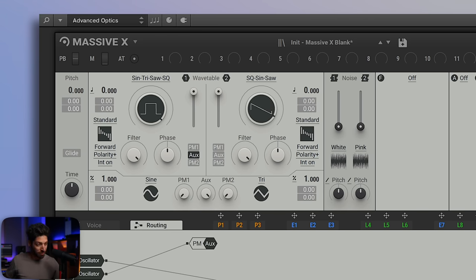Now, the filters are really a key element within Massive X because it gives you the option to shape and sculpt your sound, or it gives you the option to add LFOs to it and modulate it. There's so many different things you can do with the filter that it's definitely something I pretty much use on every single preset or patch.